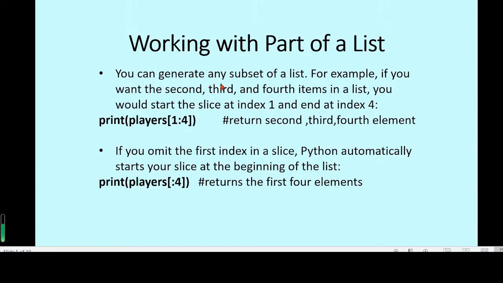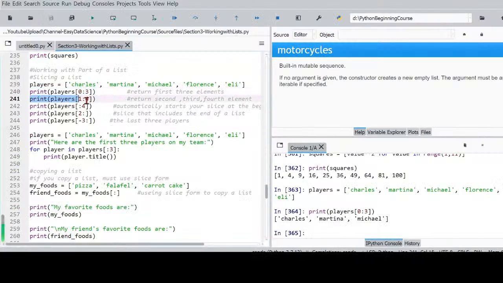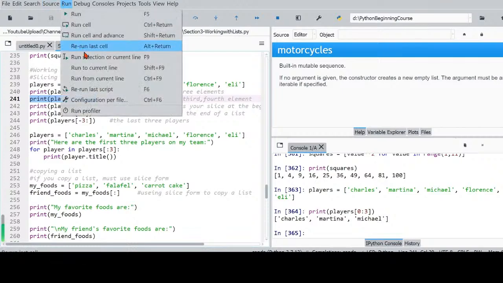And you can generate any subset of a list. For example, if you want the second, third, and fourth items in a list, you would start the slice at index 1 and end at index 4. So 4 is not included. Then it will return the second, third, and fourth elements, from index 1 to 3. So we print the second, third, and fourth elements.